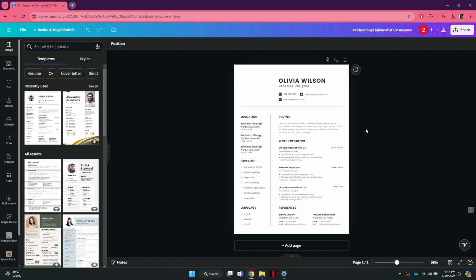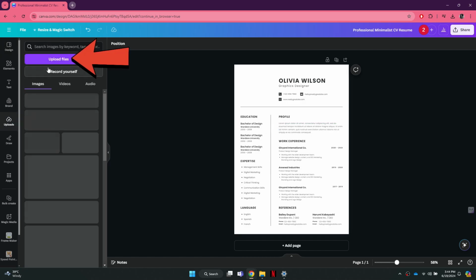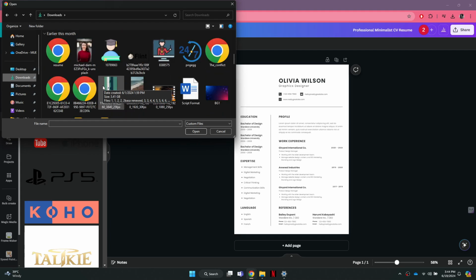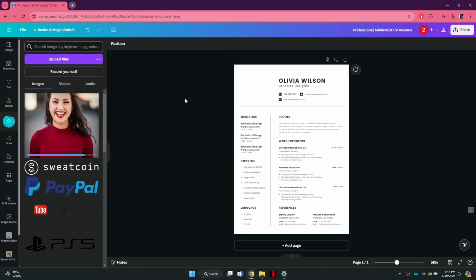Now, to add your photo, look for the Uploads tab on the left-hand side menu. Click on Uploads and then click on the purple Upload Files button. Choose the photo you want to add from your device and upload it to Canva.